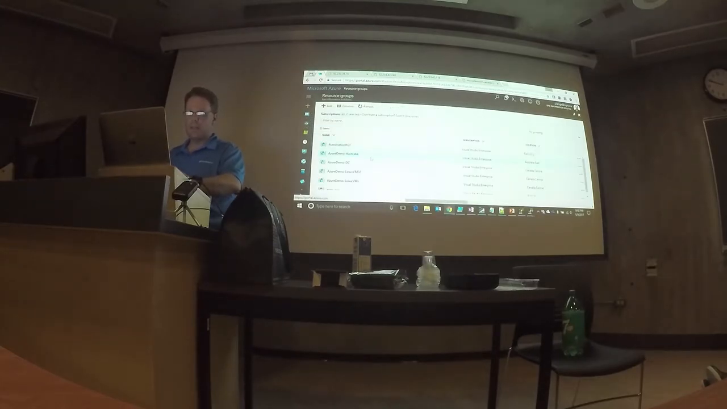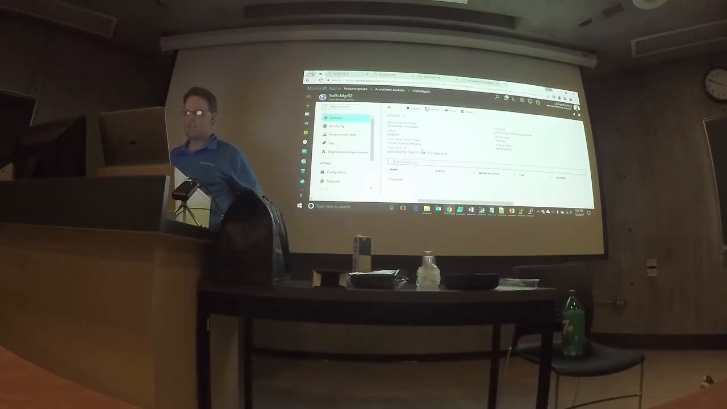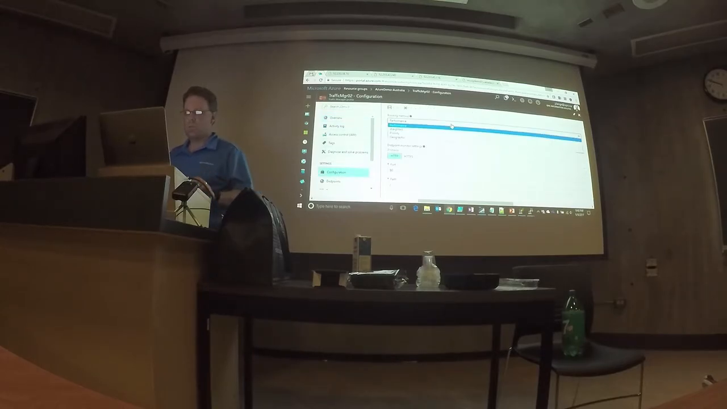So let's go back in to the Australian resource group. Let's find that traffic manager that I just created because we now need to configure it. So configuration. So we don't want performance, we want priority. I'm gonna change the default, the lowest it can go is 30 seconds. And that's the way it's going to route. I'm gonna save that.